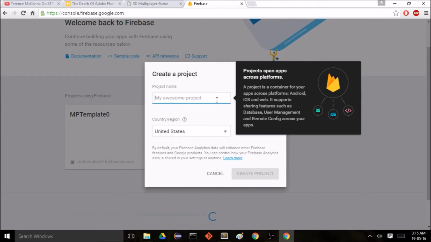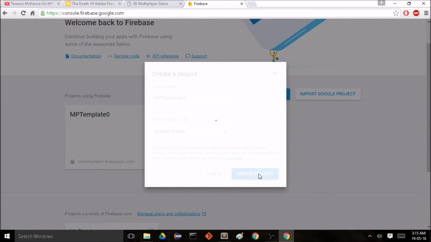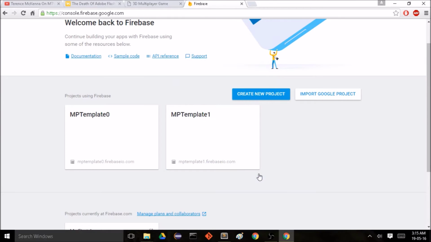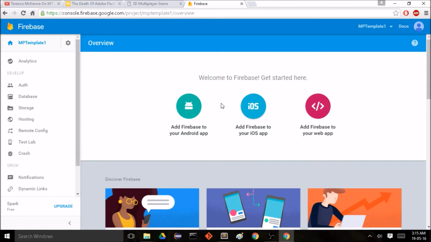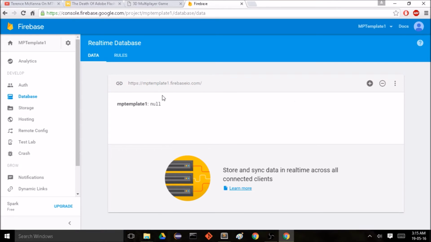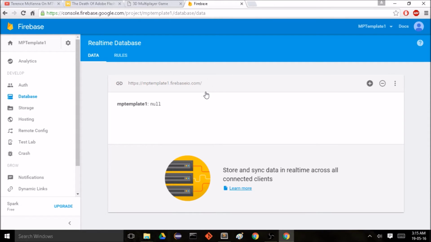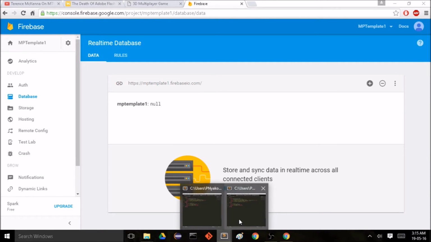I'm going to call this one multiplayer template 1. Create project. And we're in our project now. I'll click on database on the side here. Dismiss this. Okay, so we've set up our project for Firebase. Now we can start using it.